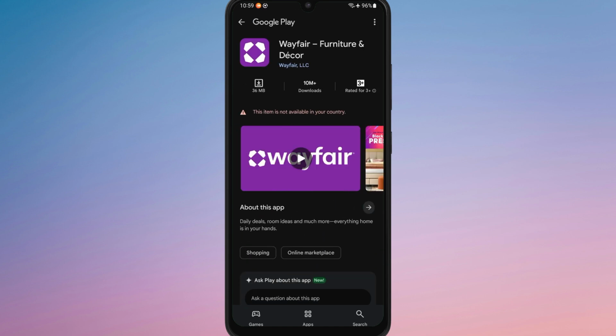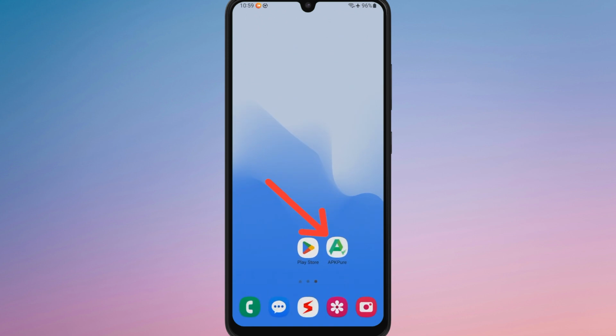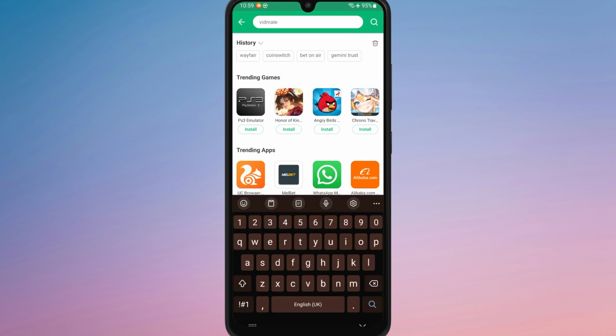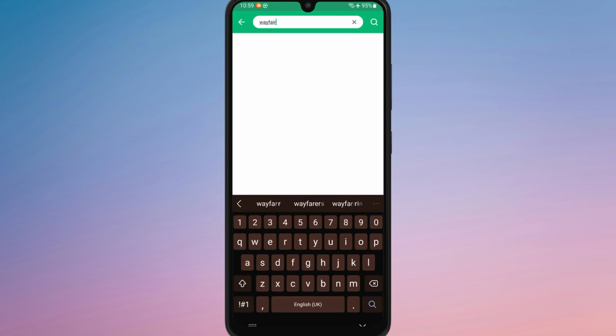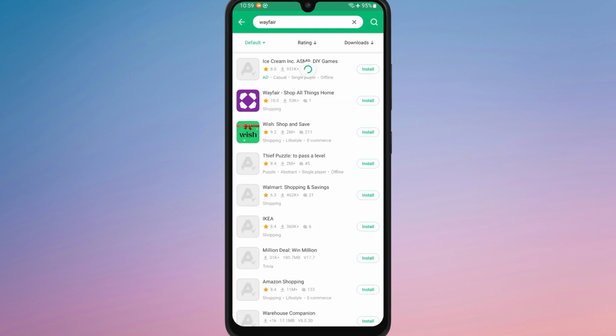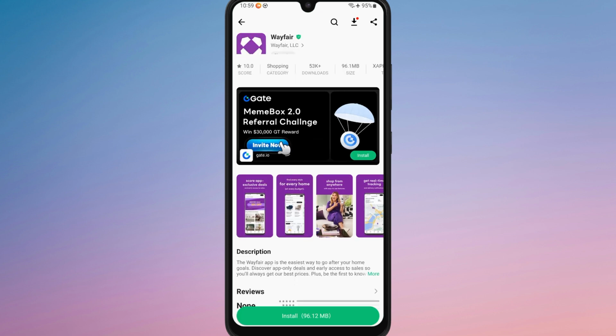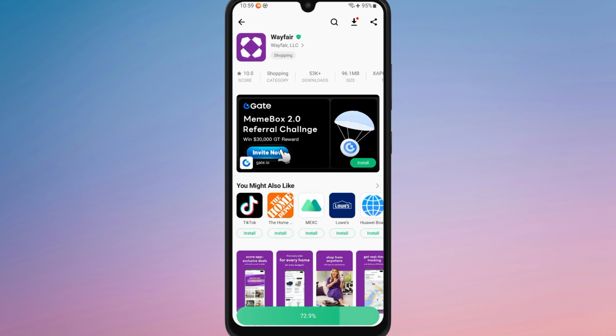But if the app is not available in your country, you can download a third-party app called APK which works just like the Play Store. In the search bar, type Wayfair and tap on the app, then tap on the install button. This will take a few moments to download and install. After that, tap on open.